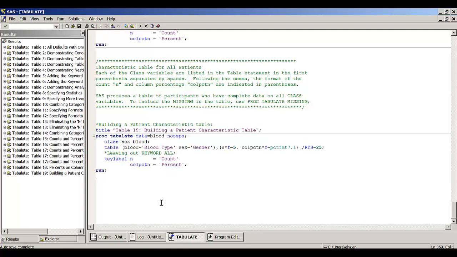So you can see that there are many, many tables that you can produce with Proc Tabulate. Again, I recommend that you start simple, meaning get the layout of the table first, and then go ahead and add the formats, the key labels, and the specific statistics that you want. But first, make sure that you have the table laid out in the way that you'd like, by using either a space between variables in the table statement, a comma between variables, or an asterisk. This concludes the SAS demonstration on Proc Tabulate.